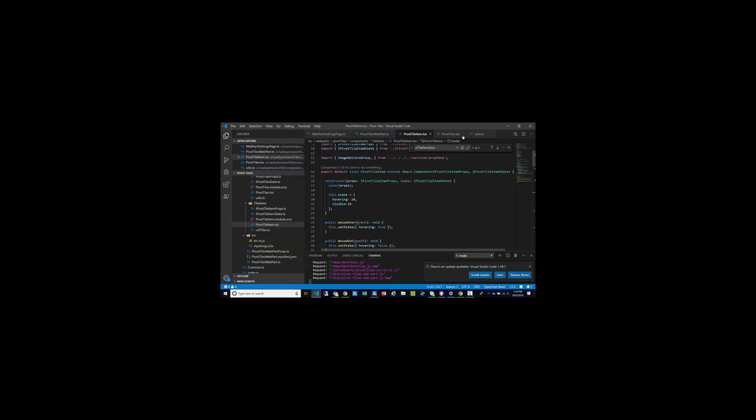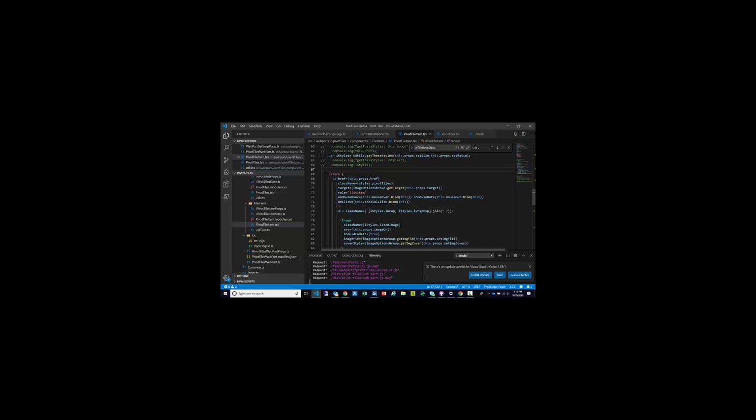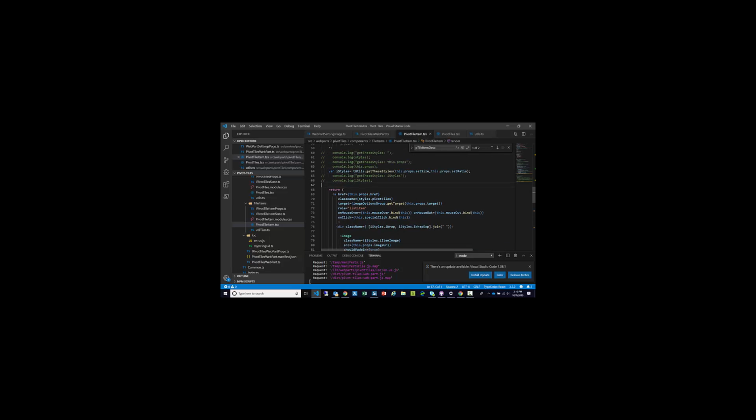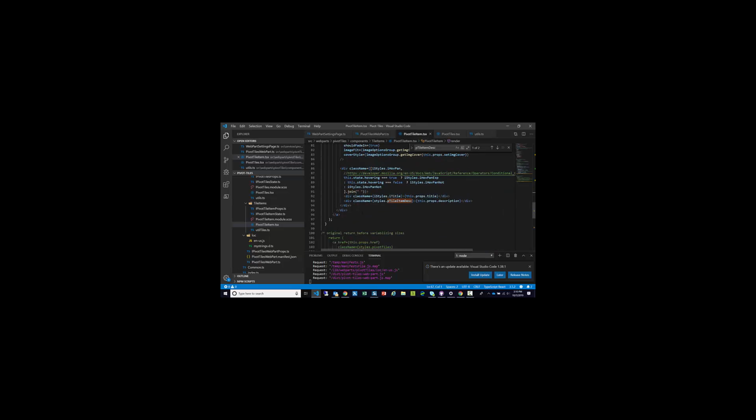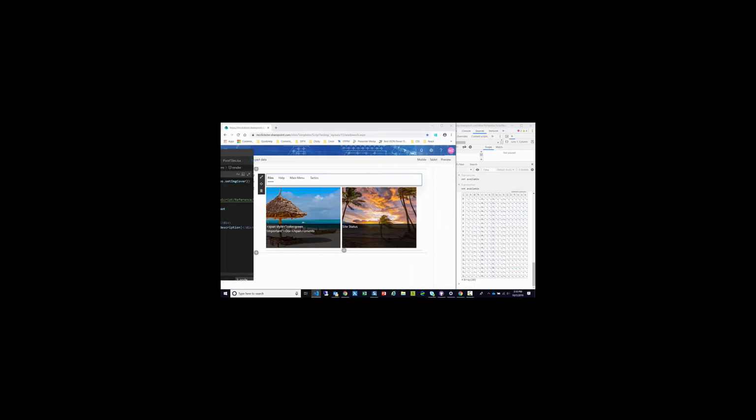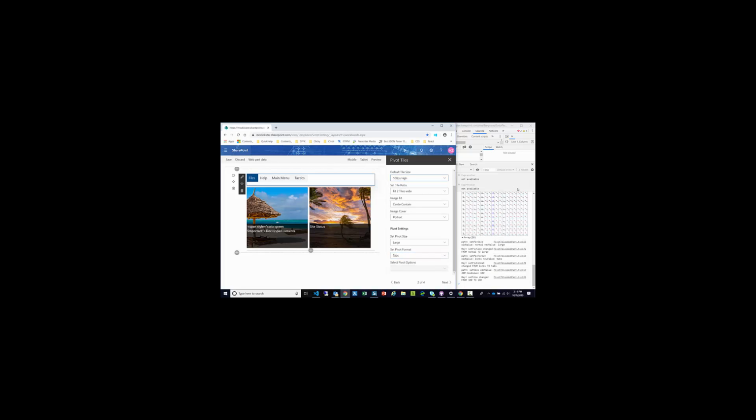So if we go here to pivot tile item.tsx, that is this. And we scroll down through all that stuff, and it's just your normal React class for rendering. So the question is, why does it only kind of redraw the screen on pivot items, but not on the images? And that's it.